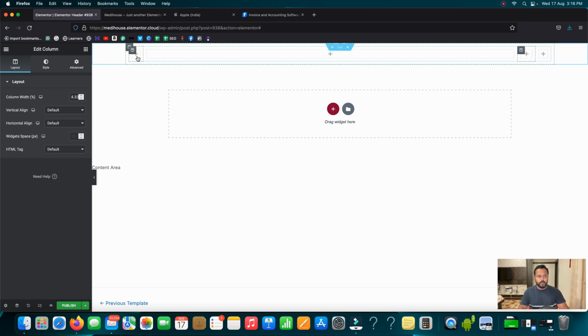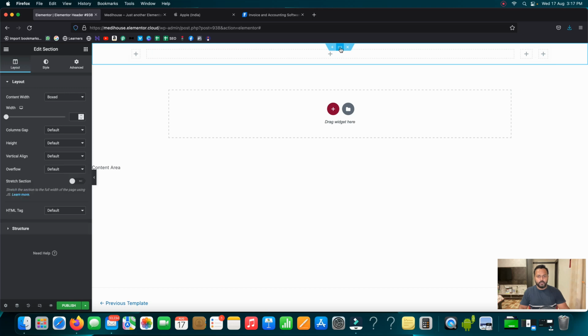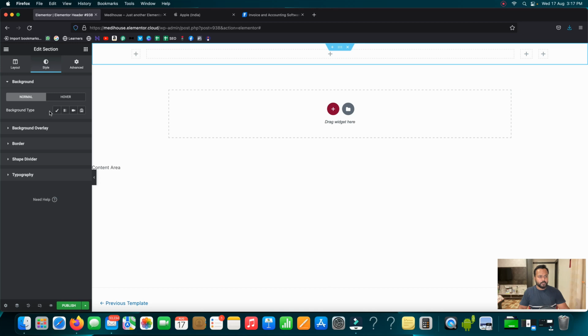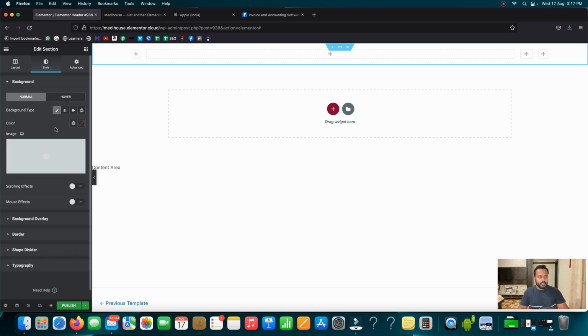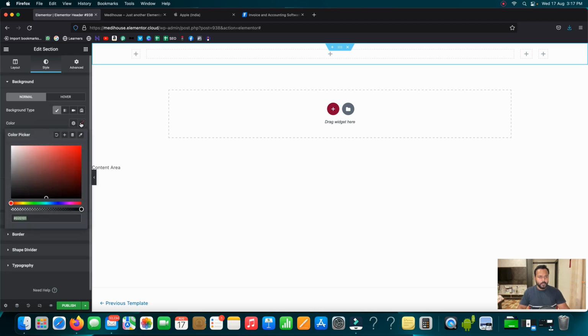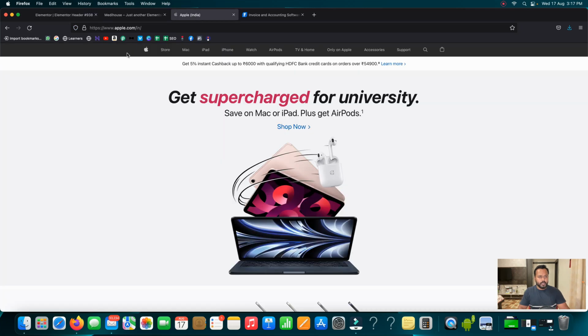Now in the first column we have to take the icon. So before doing that, we need to set the background color of this outer section. So let's go to the settings of this outer section, then jump on the Style tab. Here we have the background type. Let's click on Classic and then the color icon. Now we need to use this color, exactly this color.